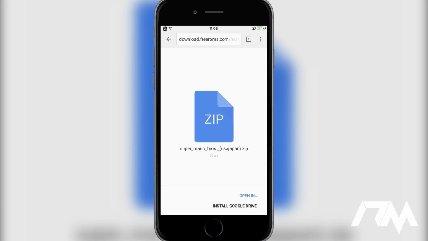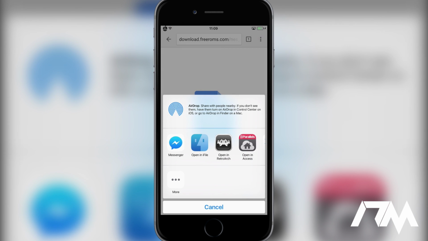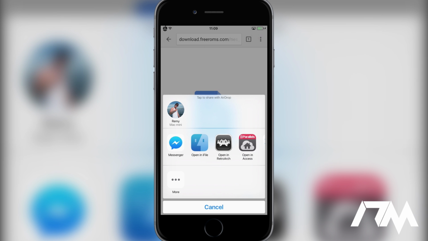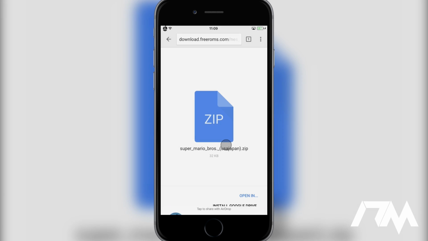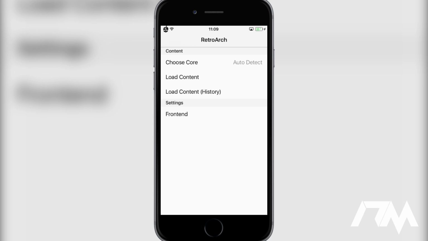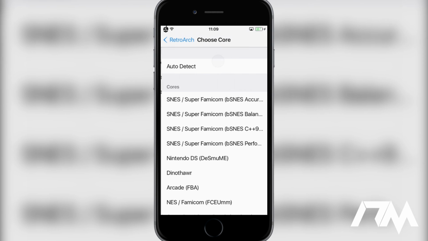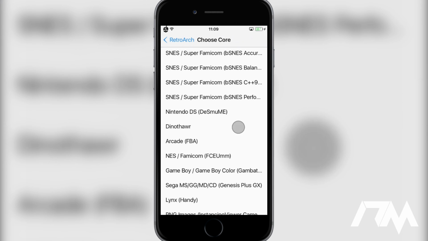Then you're going to see you can open in. You can choose where to open this file. We'll click on open in. As you can see, you could open it in iFile and a bunch of other stuff, but we're going to open in Retroarch. We click on that, and then we choose our core. We're going to do Nintendo NES right here.